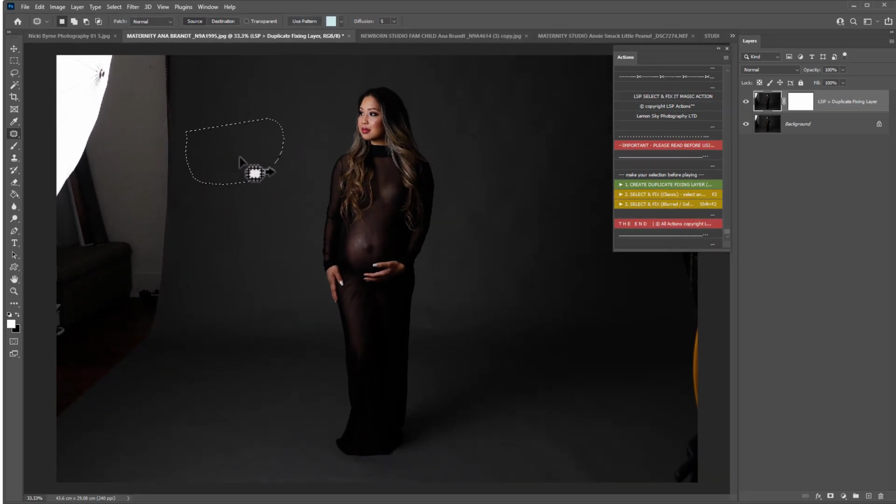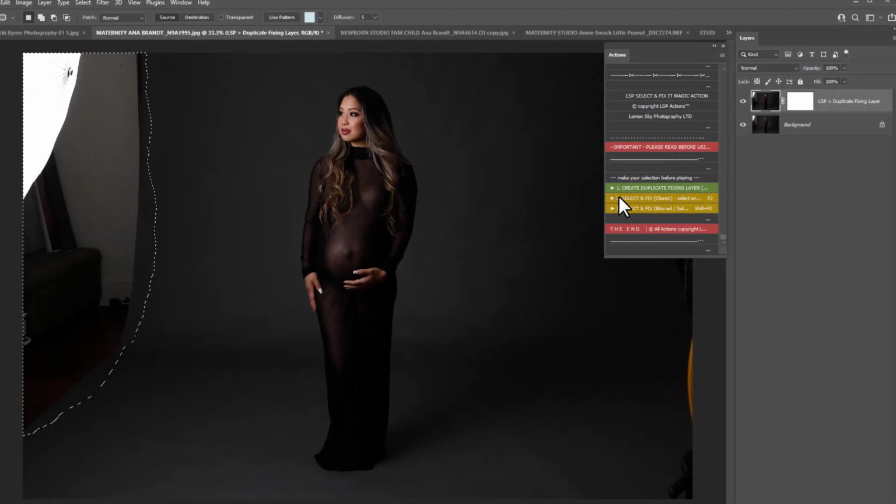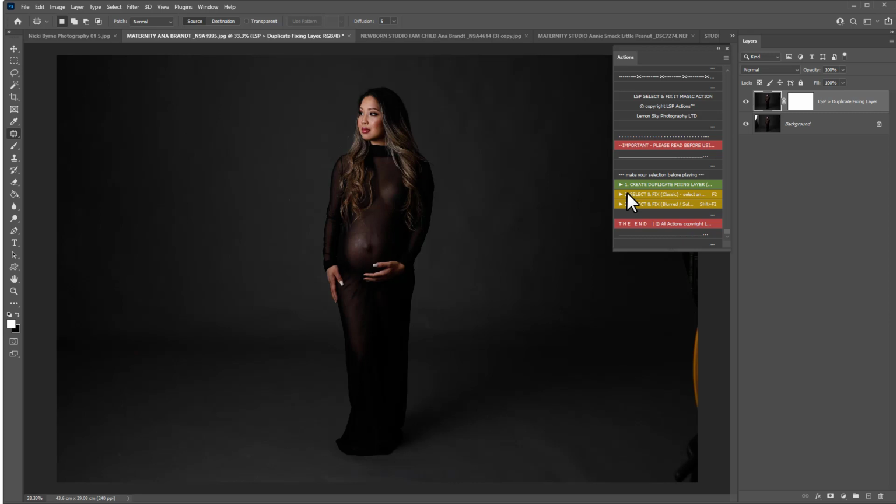With the Patch Tool you can make selections on your image. I much prefer using Patch Tool over the lasso or the marquee for Select and Fix. So let's get started with extending this background. I'm going to draw a loose selection around it here on this beautiful maternity image straight out of camera by Anna Brand. Then come over to Select and Fix and click it, or hit F2 on your keyboard. And bam, just like that, it's fixed. The reason F2 is so great is that you don't even have to have your action palette open. You can literally select and hit F2 and it's done. It fixes it for you.